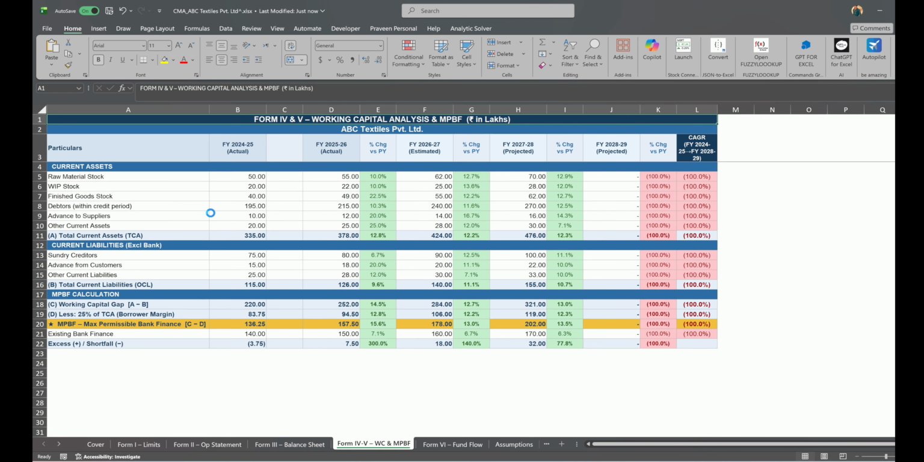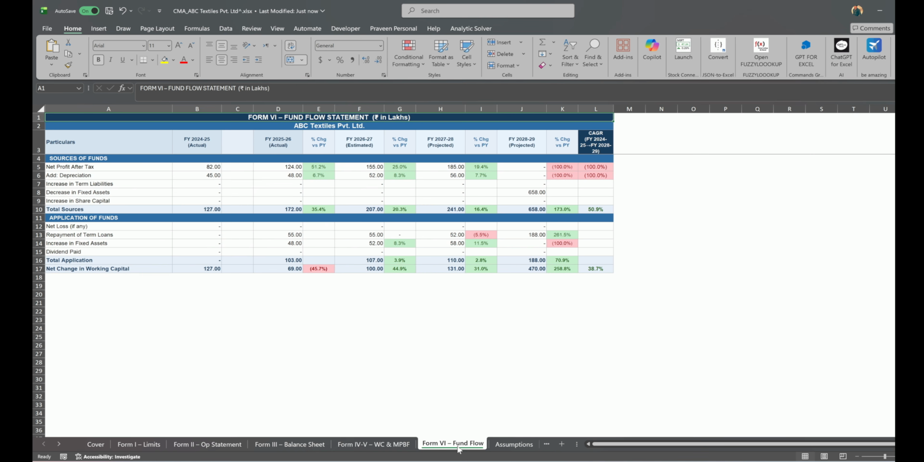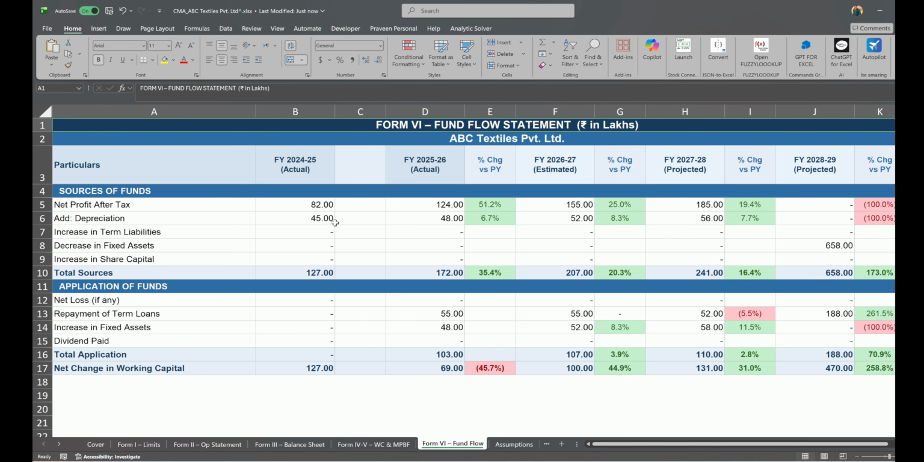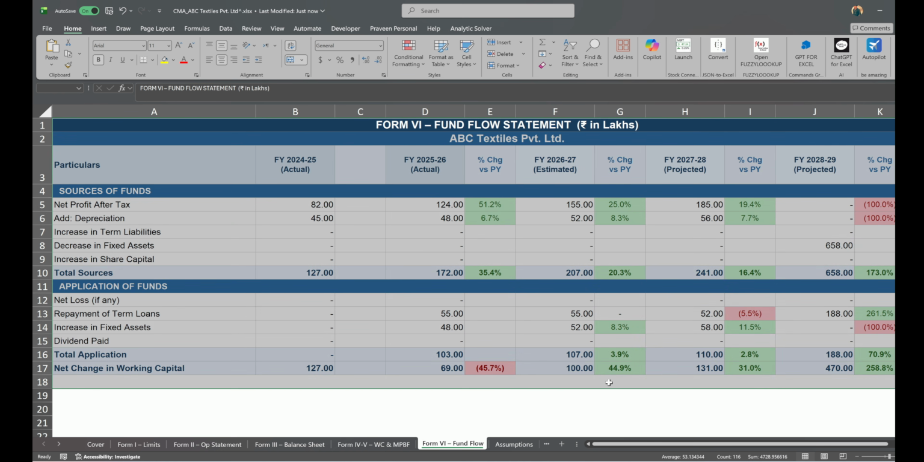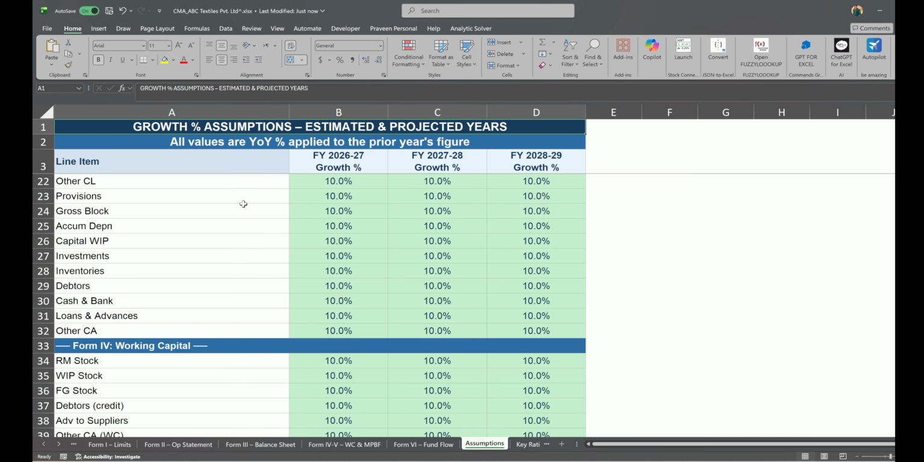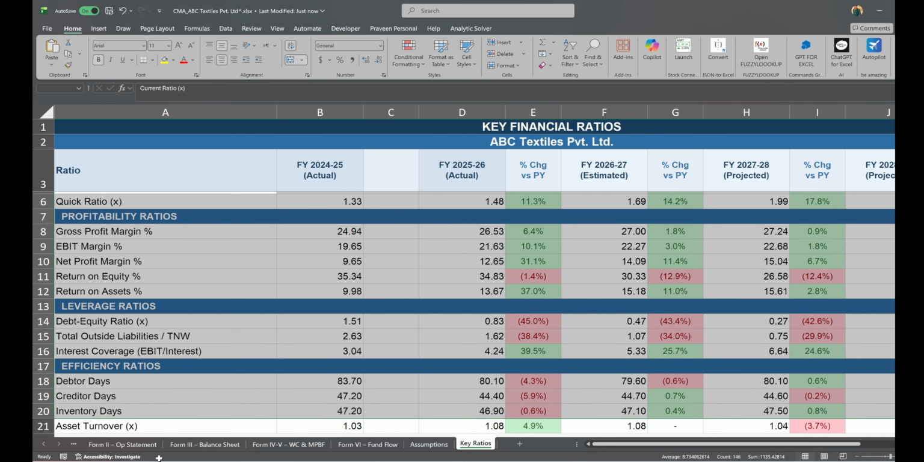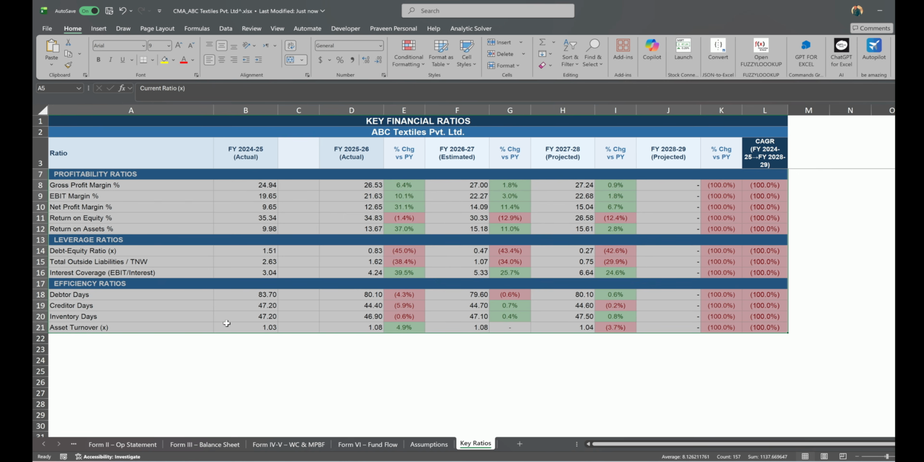And Form 4 and Form 5, that is working capital and maximum permissible finance, also come. If you say here 136, and if you have taken 7, they are eligible for 18, they are eligible for 32. Based on that, you can adjust in our application. Now if you go to the MPBF fund flow statement, the fund flow statement also comes automatically. Now go to the assumption sheets, all the assumptions come here. If you want key ratios, all the key ratios also come here. So this is the tool.